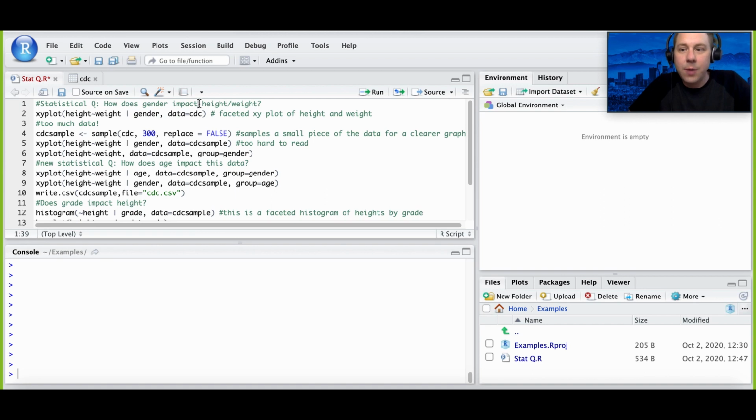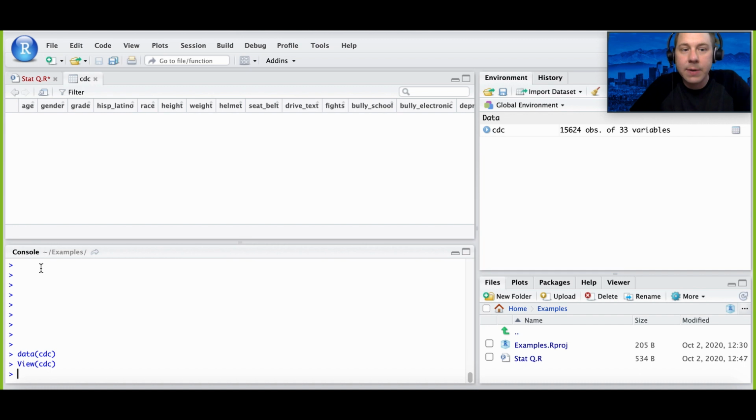I'm going to take you through the data cycle and how that might look from the R side of it. So I'm going to work with a database preloaded for you guys. I just loaded it, and then I'm going to view it. So it's the CDC database.